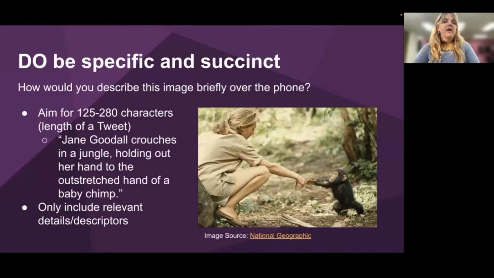All right, so the first one is do be specific and succinct. When you upload an image to your site, a good question to ask yourself is, how would I describe this image briefly over the phone? Your goal is to get the information of the photo across clearly and succinctly so the user has a good idea of what the photo is conveying.